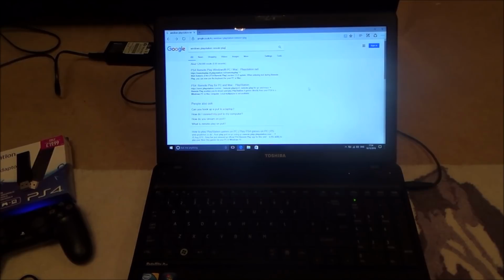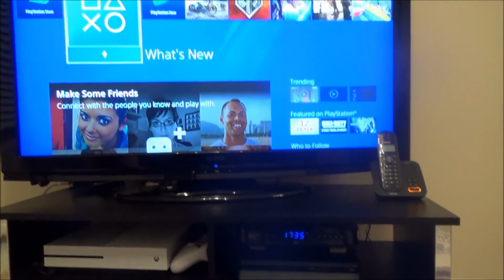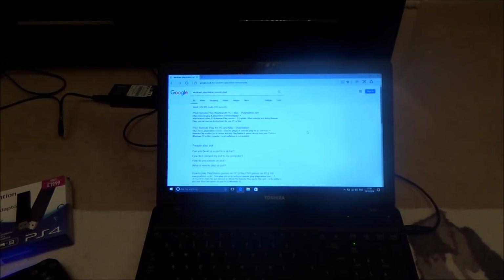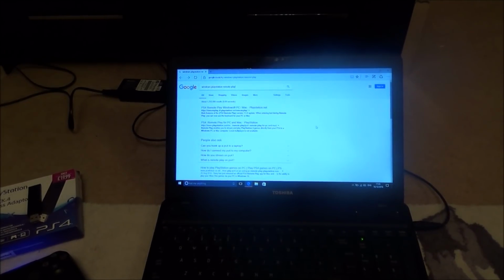Now this is handy if somebody else wants to use the main TV and you want to carry on playing your game, or if you're away from home. So with Remote Play, what it allows you to do is play whatever you've got on your PlayStation 4 on a Windows-based computer, so either a laptop or a PC. Also works for Macs as well.